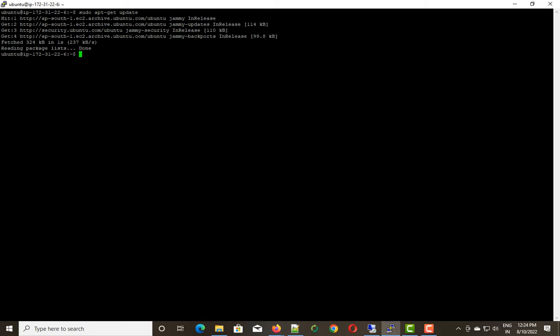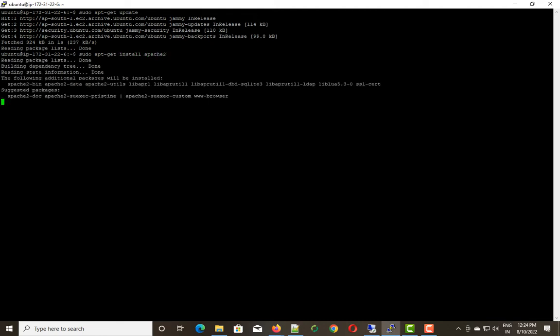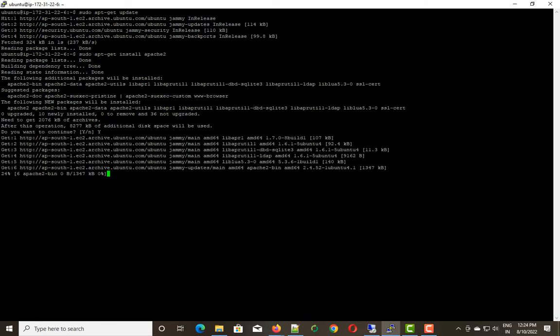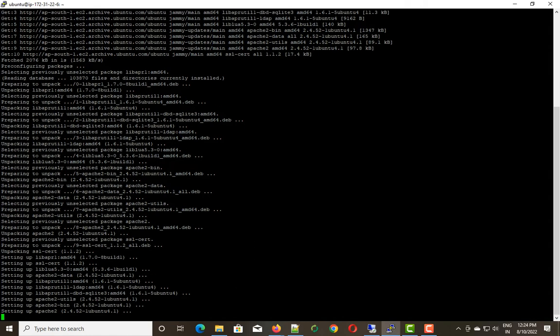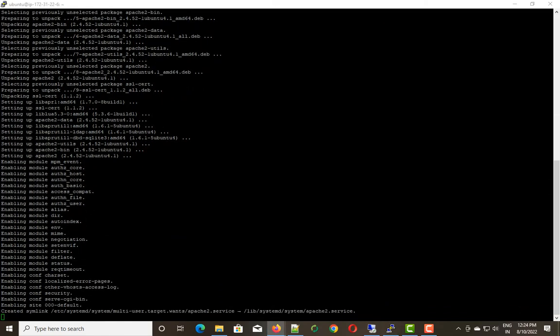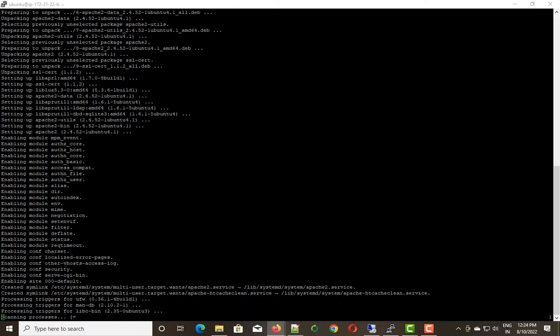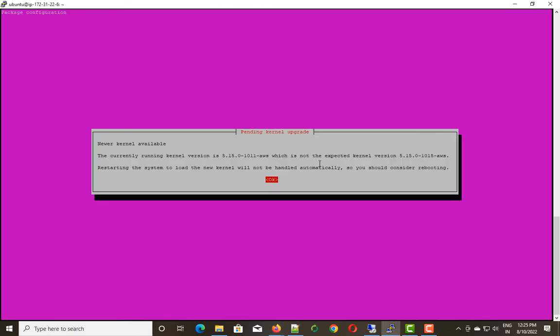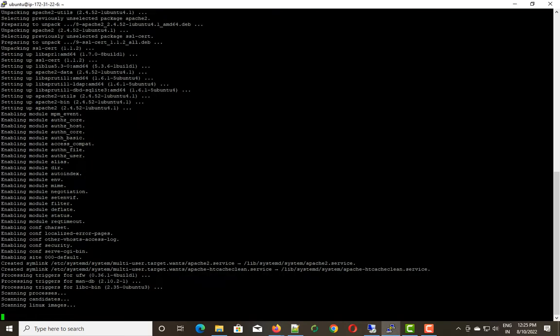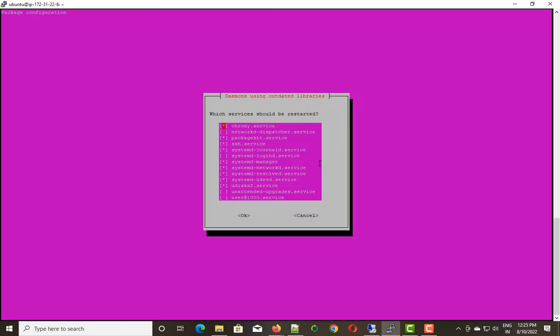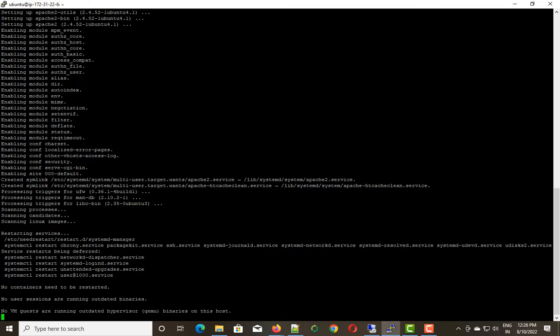I'm going to type sudo apt-get install apache2 and just press yes, accept this. It's going to install all the required files and dependency files. Just hit OK here, hit enter, leave it as default, click OK, and our Apache server is installed.